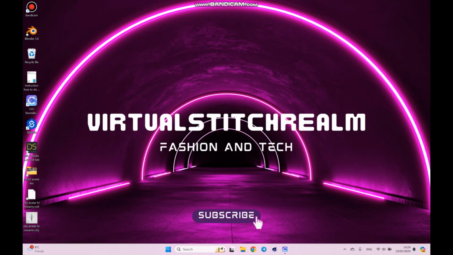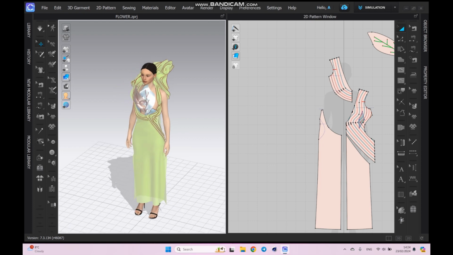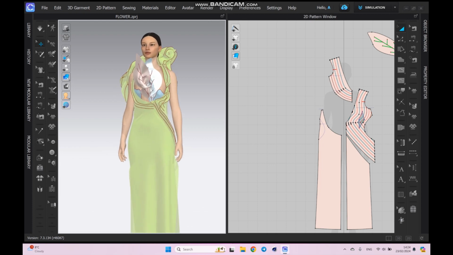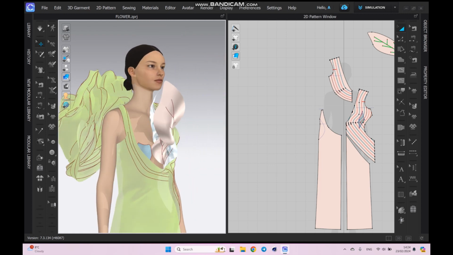Today's guide demonstrates the process of importing your Clo3D garments, complete with animation, into Blender. We'll be using the rose dress I already created as our example.